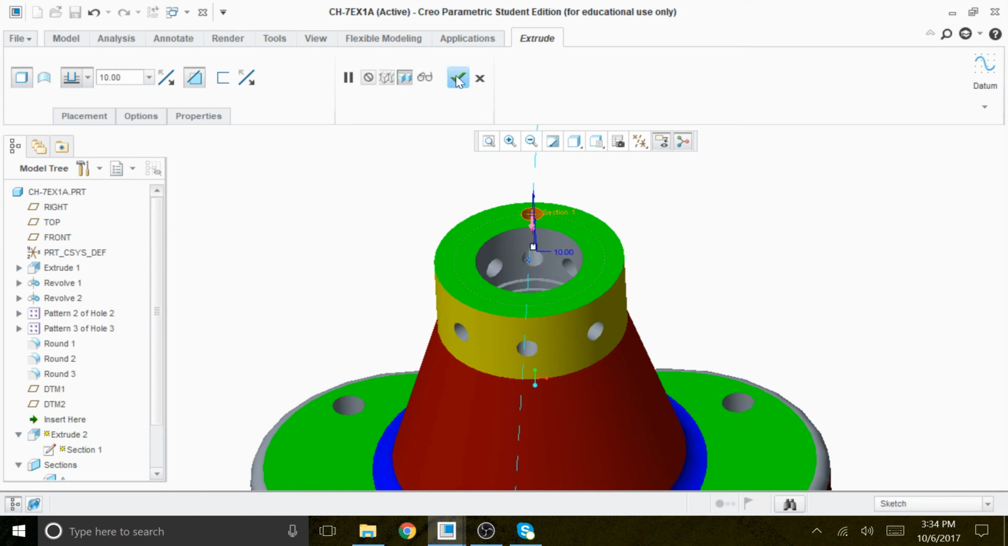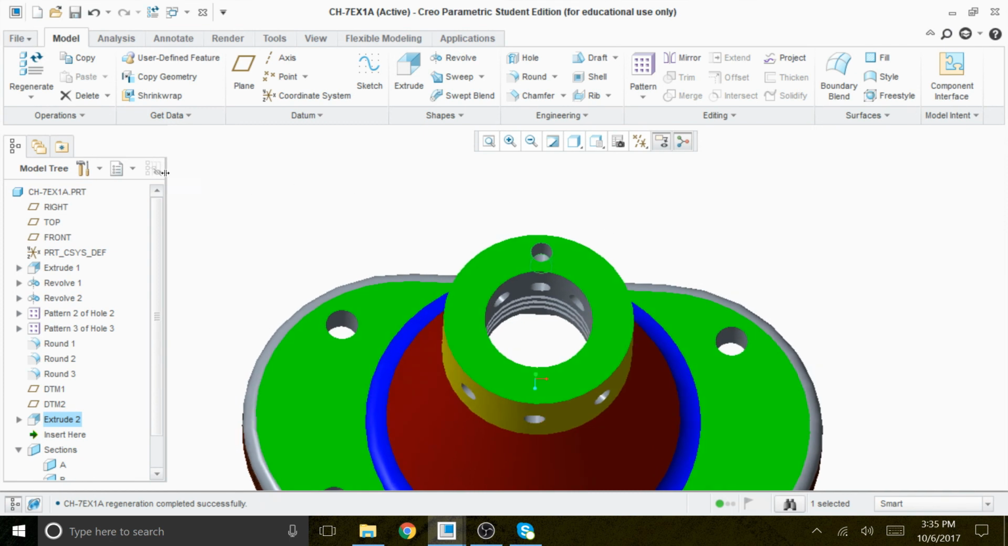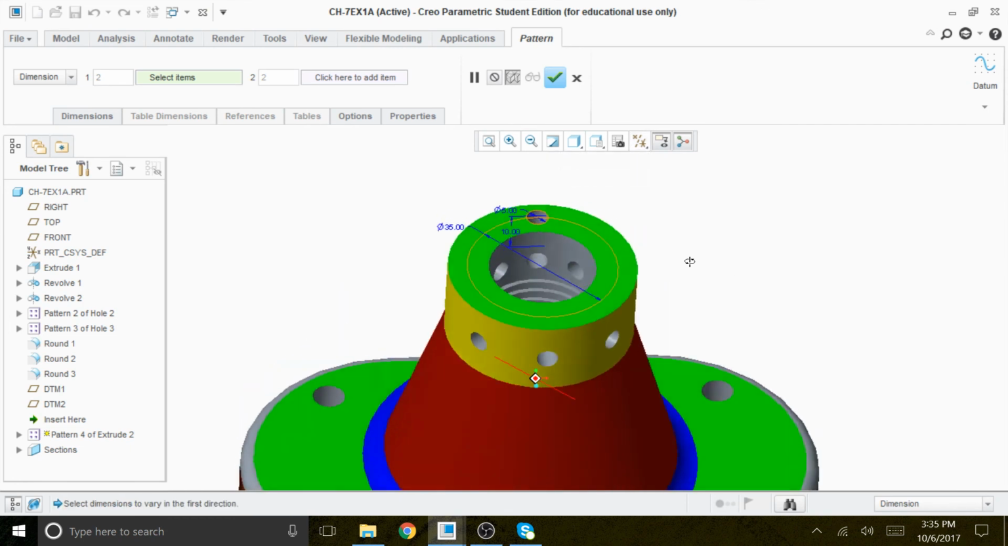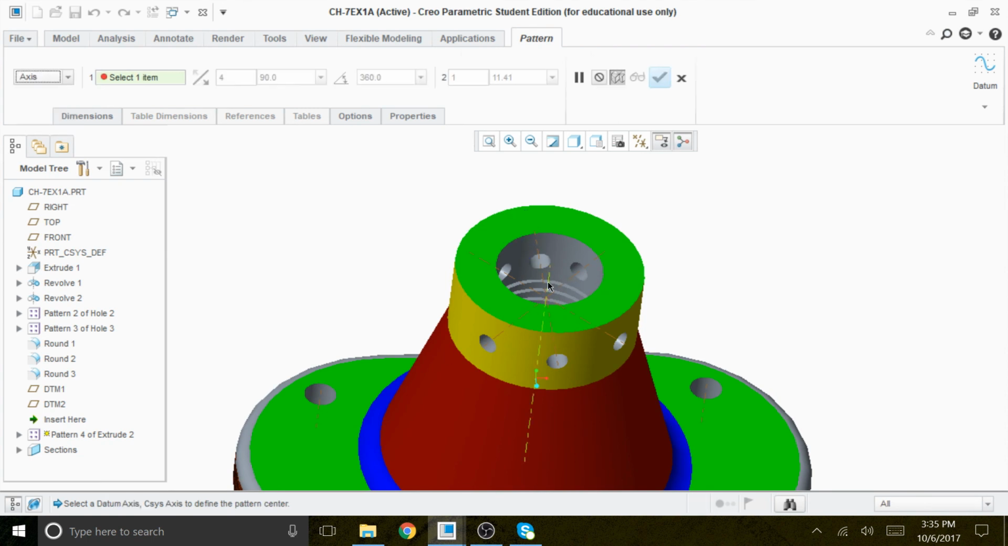So we go check, and now we're going to pattern that. We go pattern, and have the axis turned on, and then I'm going to click on the axis, on this axis here, and then I'm going to say 8. Enter 8 and 45 degree angle, and then check.